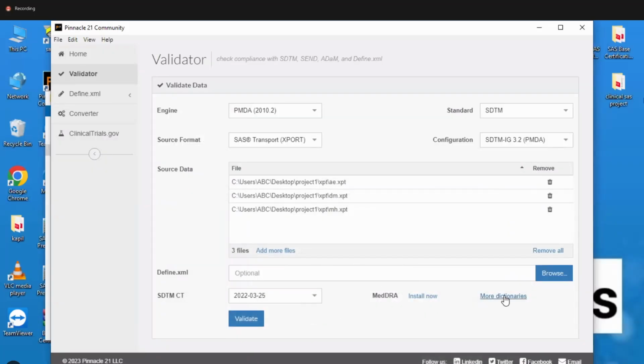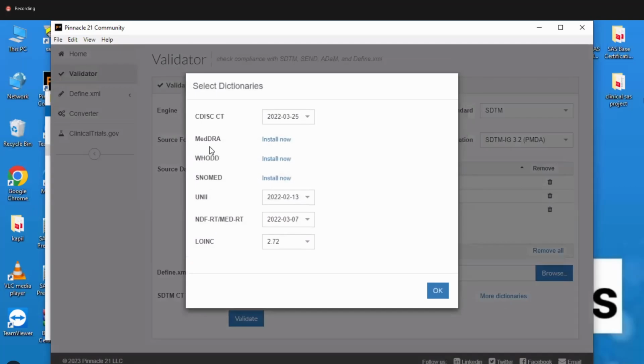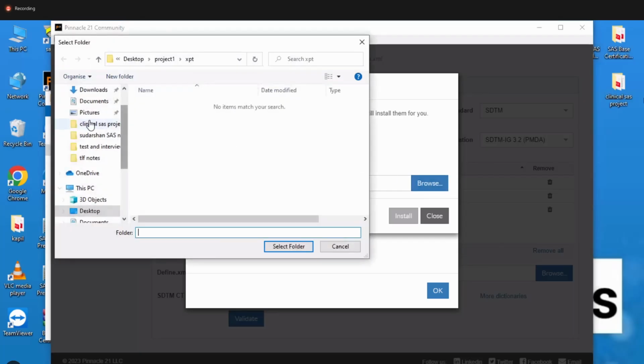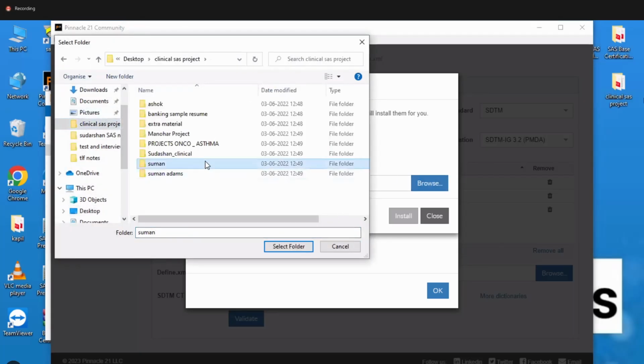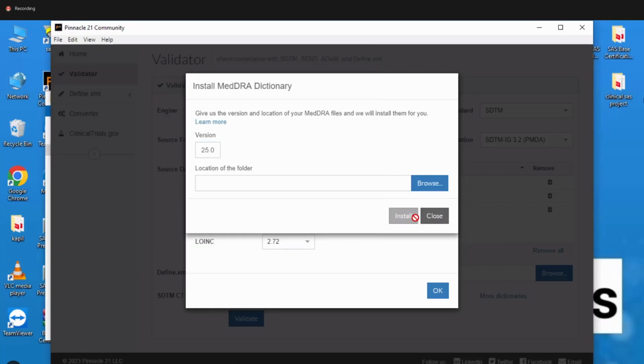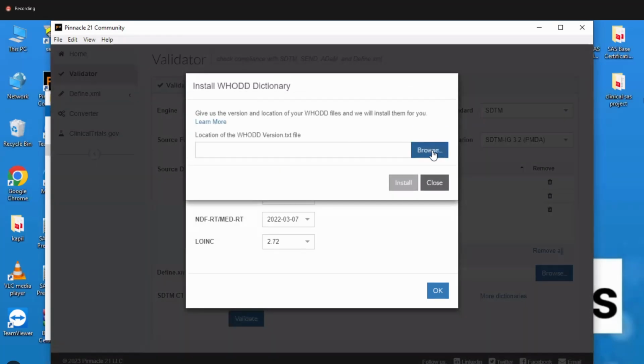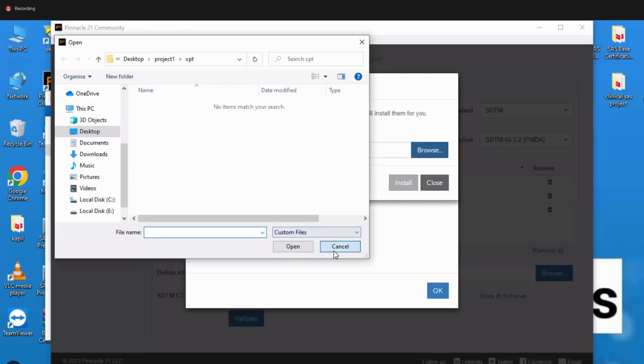And also, see, dictionaries are there. At present, I don't have this MedDRA dictionary, WHO dictionary, and all. In real time, you will have that file. You can install, just click install now. It will ask for the browsing location, and which version you want. If you mention 25.0 version, it will ask for the 25 version. It will be available in real time. Just browse that file and give install. Simple. Similarly, WHO version also. Browse where your WHO file is, select that one, install.